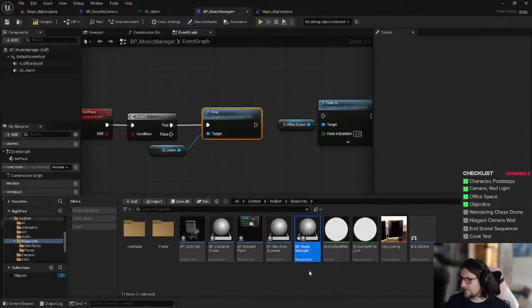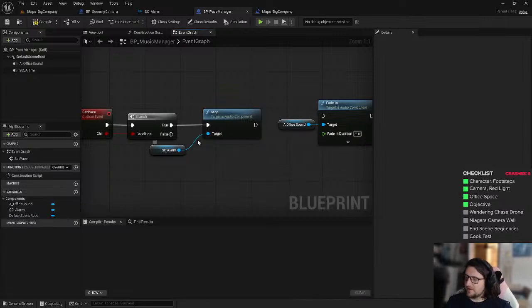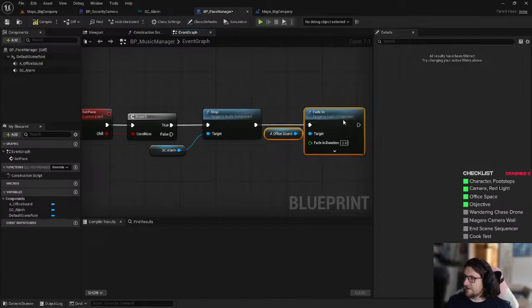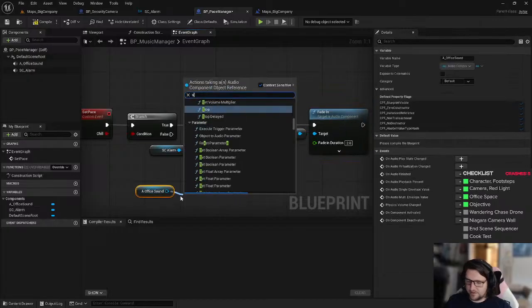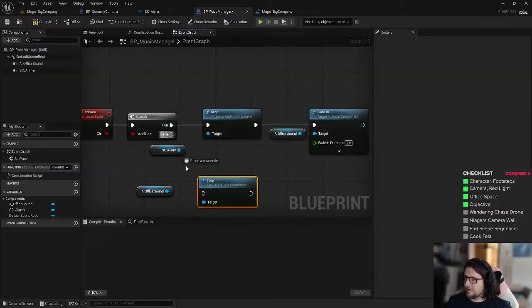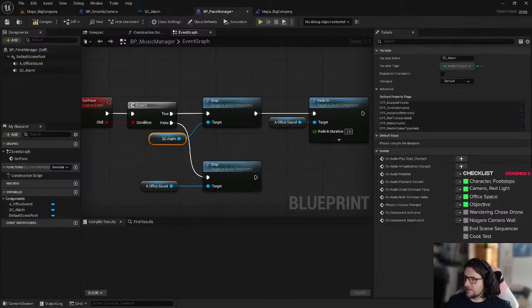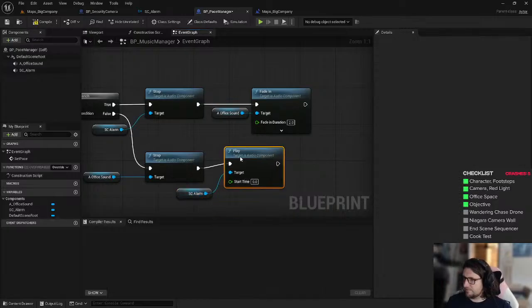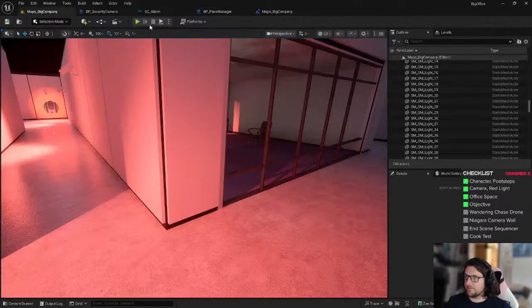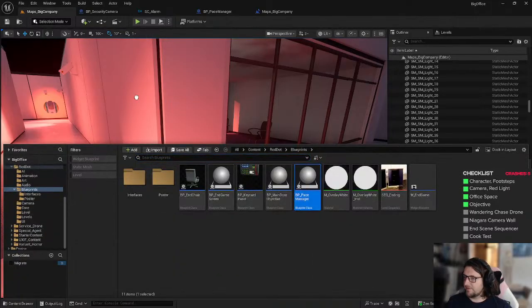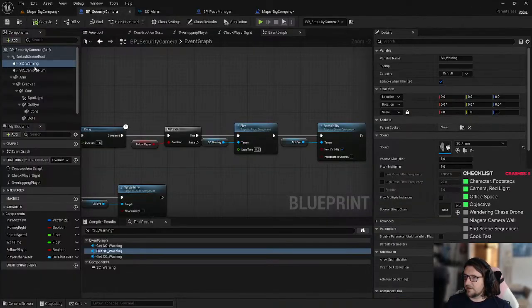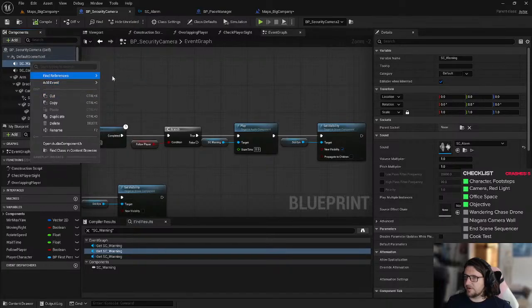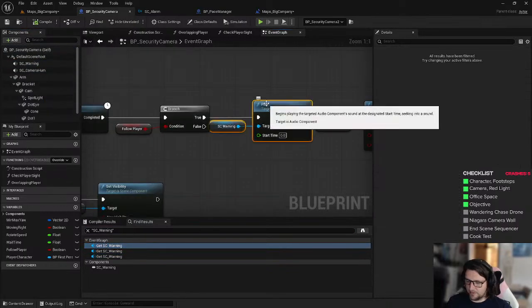In fact, I'm going to change this from music manager to BP_PaceManager, I guess. So we stop the alarm and we fade in the chill music, and otherwise we stop the chilled music and we just immediately play the alarm. Play. And then put that in our level. Then our security camera, we just find all references to this sound, and we just get rid of it.